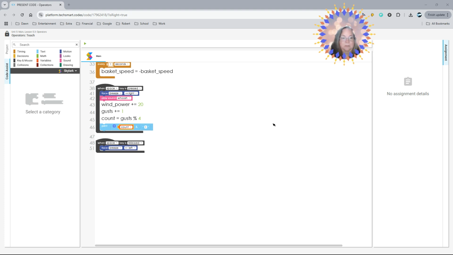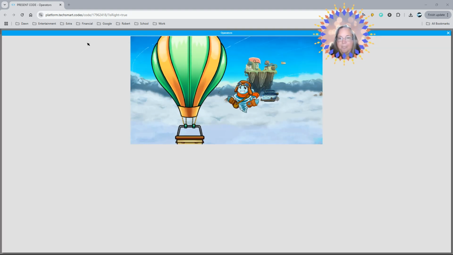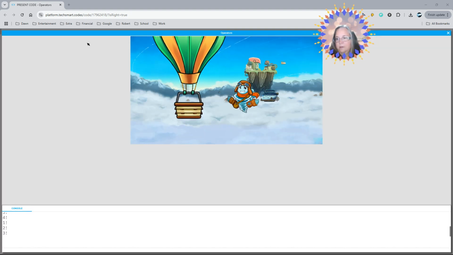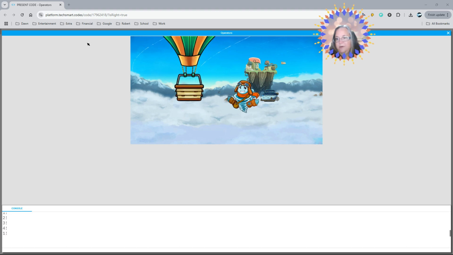So we're going to go ahead and change our count line. Ready? We're going to say count, and then we're going to put parentheses around gust and 4, and we're going to add 1. What do you think's going to happen, you guys? I'm not too sure. Let's go push play and find out. 1, 2, 3, 4. 1, 2, 3, 4. So we don't get a 0 now. That's kind of cool. Let's keep going and see what we have next.